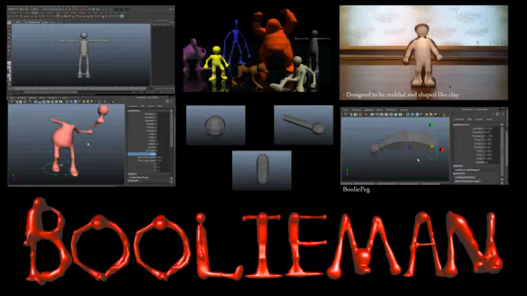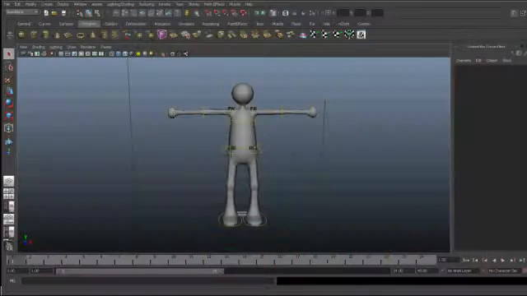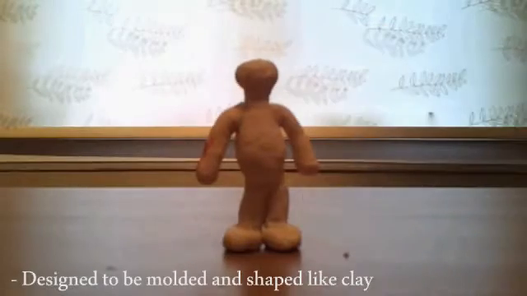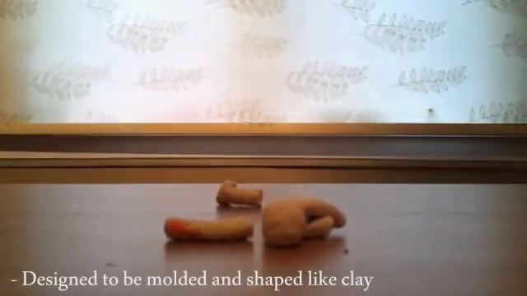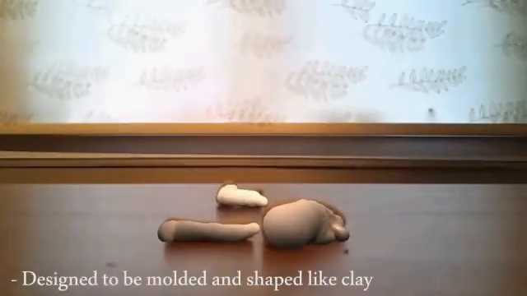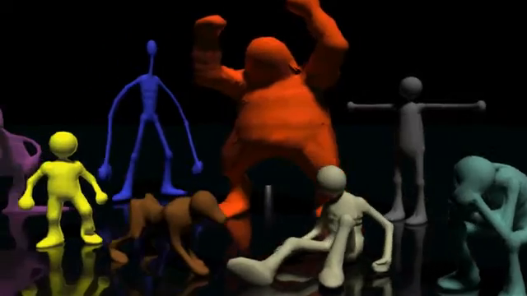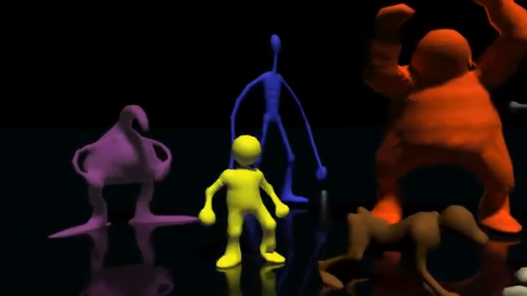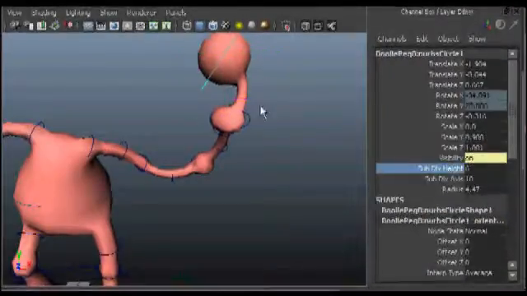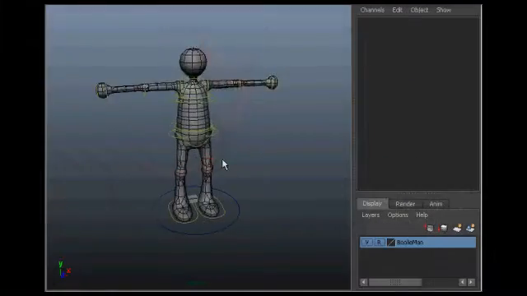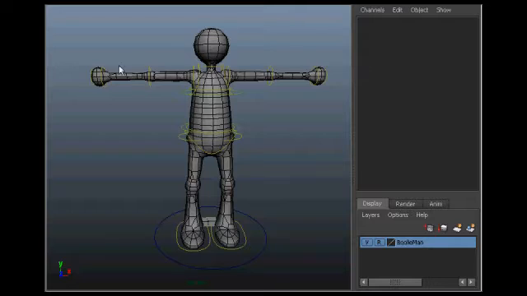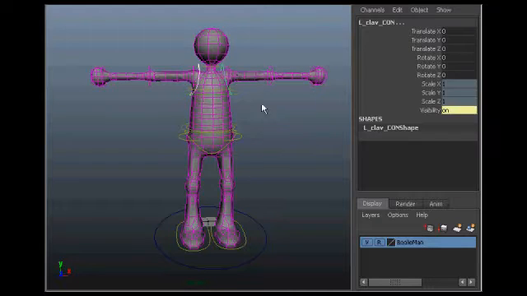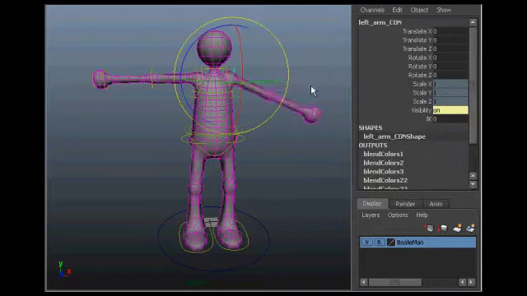So, what is the BoolieMan rig? Well, the BoolieMan is a character rig in Maya 2011. It's designed to be molded and shaped like clay, and when animated, it will behave like actual clay. BoolieMan can be short or tall, skinny or fat, and it can take on all kinds of strange shapes. This is the beta release of the rig, and it comes with 2 arms, 2 legs, and a head. All of these can be bent, squashed, and distended without limitation.